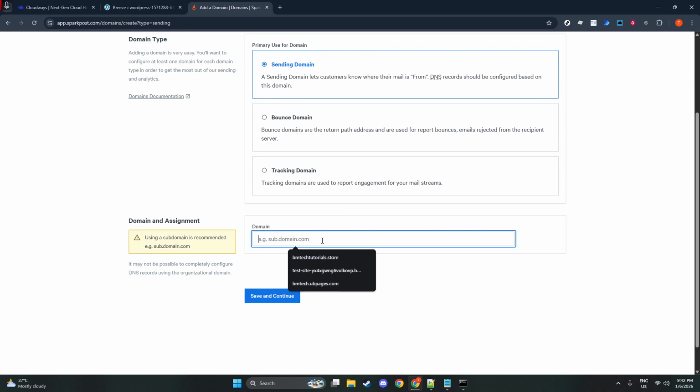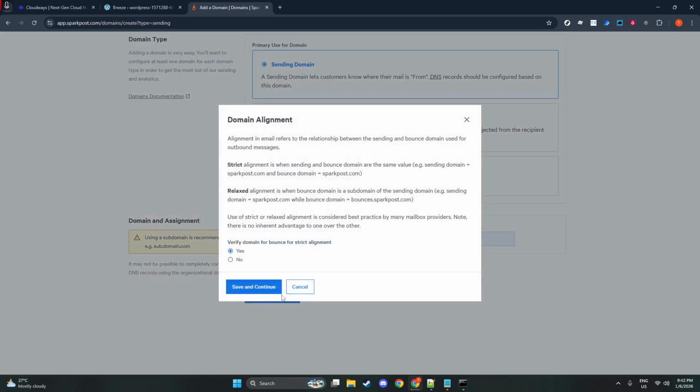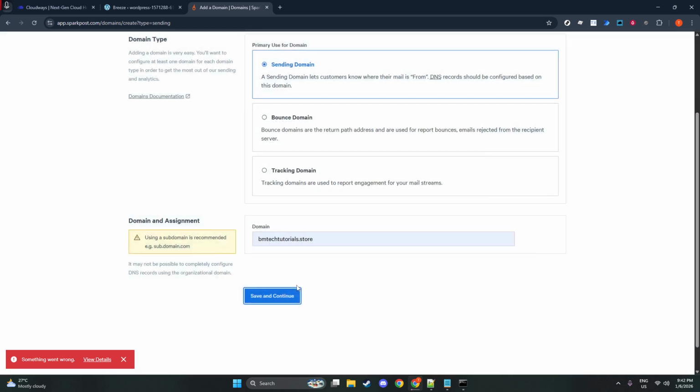authenticate ownership. Keep this page open. These records prove to the internet that Sparkpost is authorized to send mail for your domain. You'll typically see a TXT record for DKIM, which includes a long string of characters. Don't worry, this is expected and normal for email authentication.